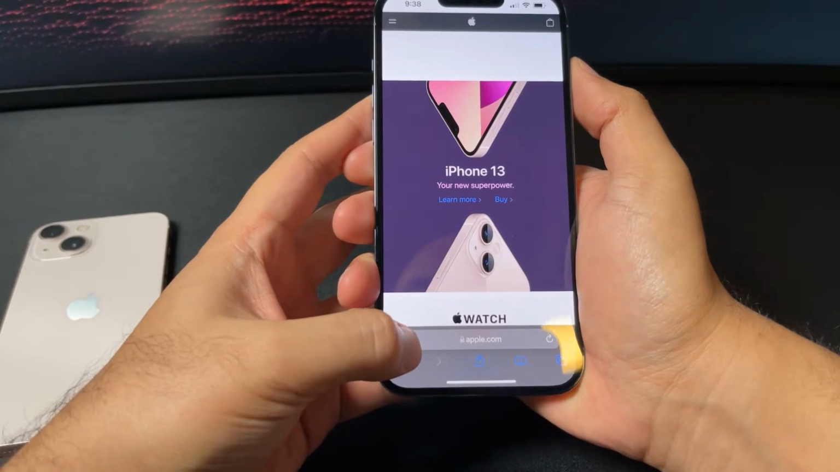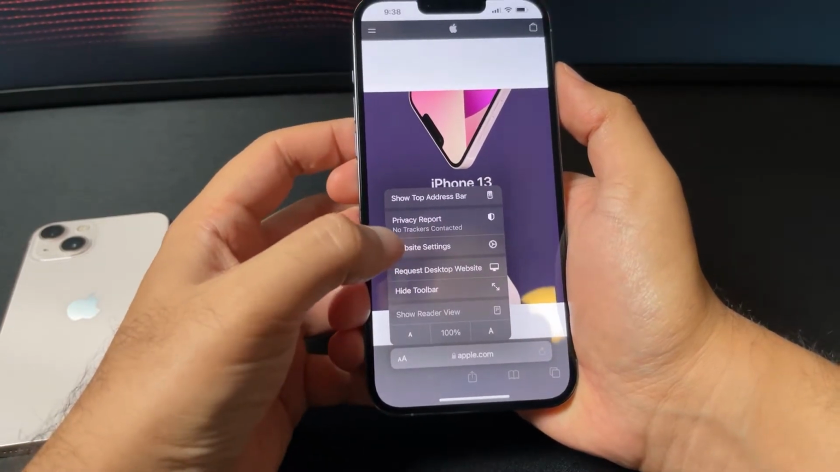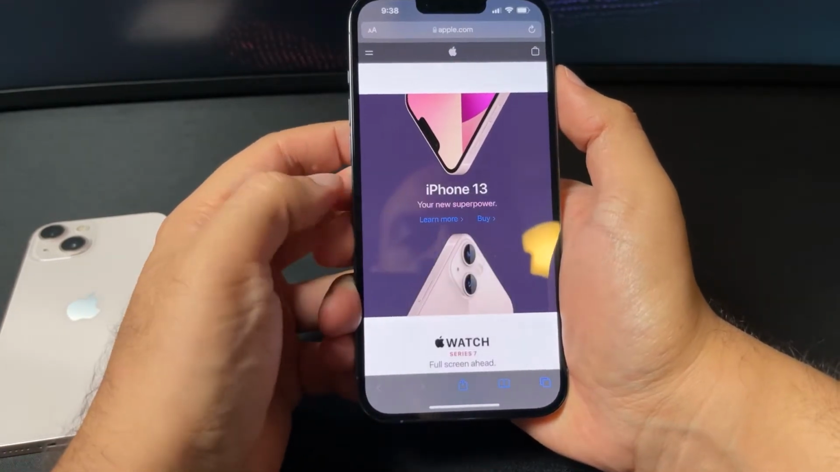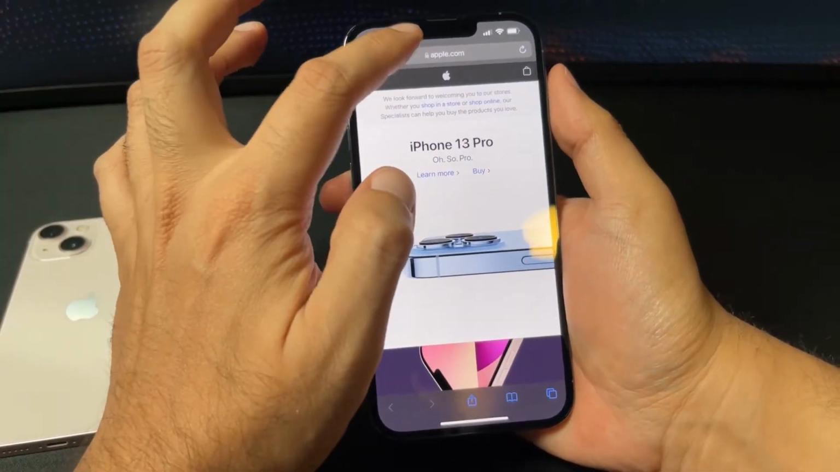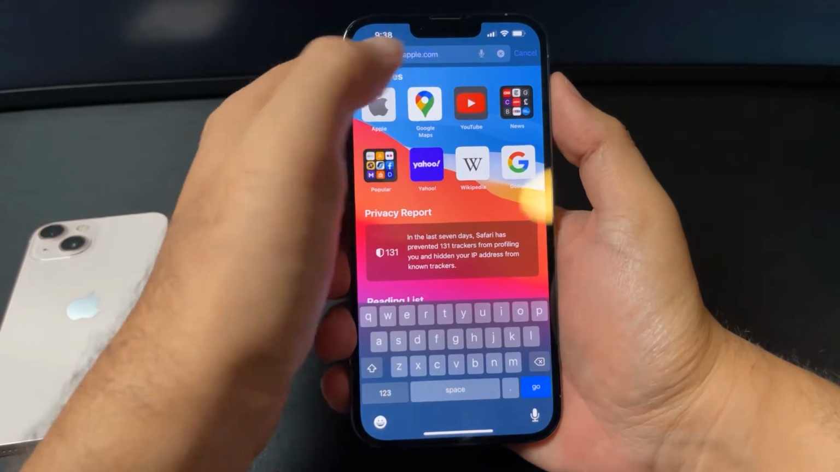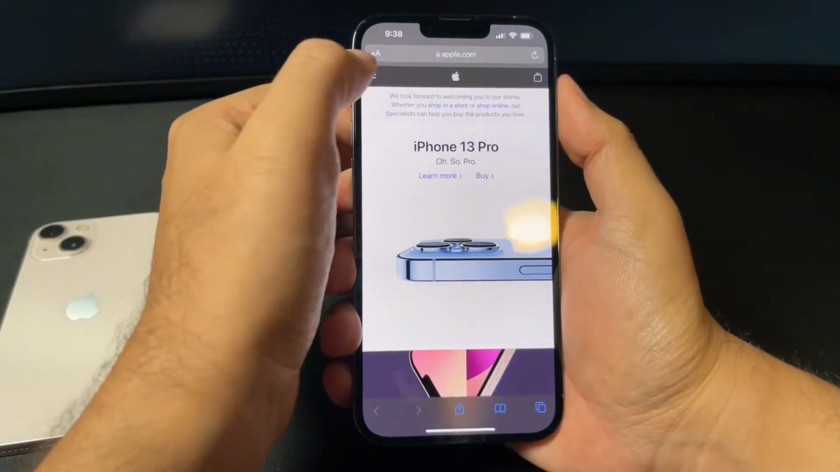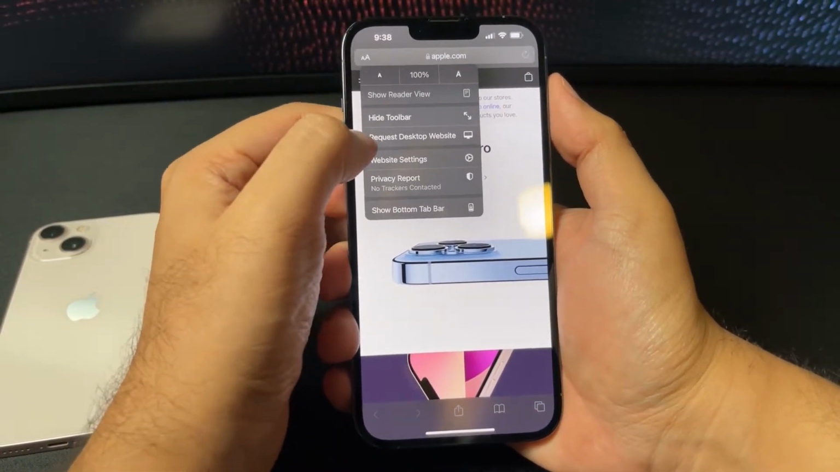When you're on Safari on your iPhone, tap the A button. Don't long press it, just a single tap will do. When you select Show Top Address Bar, you'll see a new option at the top of the new menu. Just tap it and it moves the bar back to the top.